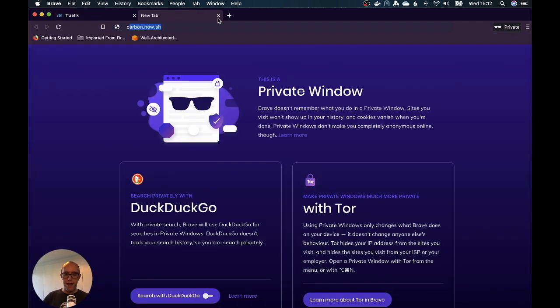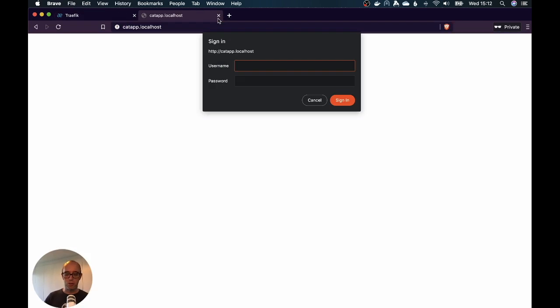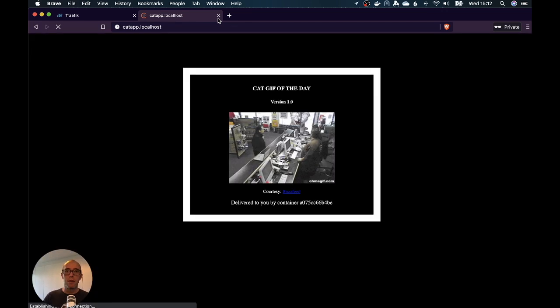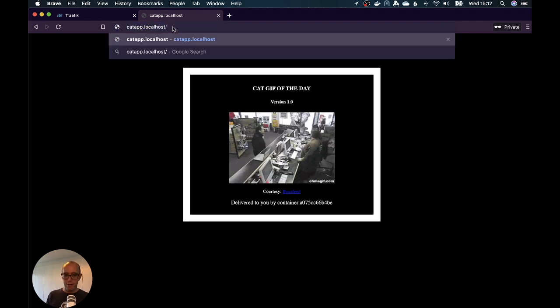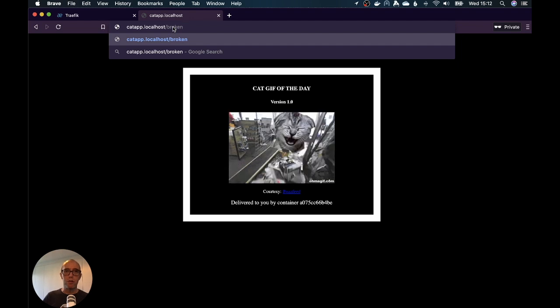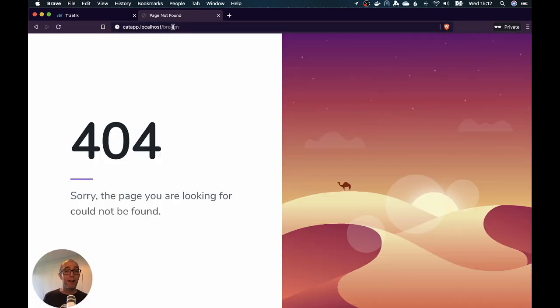Let's just open up our cat app to make sure everything's working correctly. It should prompt us for a username and password. There we go, Traefik Training. Now, what I'm going to do is put an incorrect URL in, so /broken, for example. This returns a custom 404 page. How cool is that, right? Now we have a really nice looking 404 page, very modern, professional looking, and it serves it automatically based on the error from our application, and then Traefik sees the error and serves up the appropriate error message.